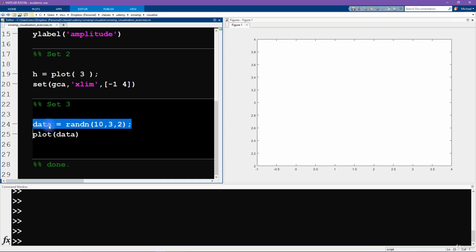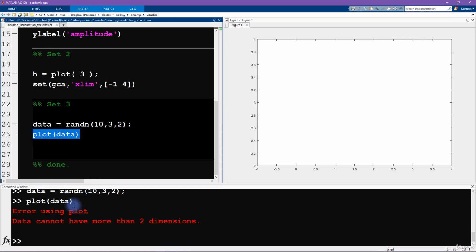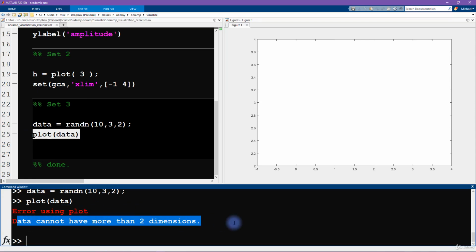All right, so here we have the third code set. And what we do is create some data. This is a cube of data, 10 by 3 by 2. And then we want to plot the data here. So we get an error message. It says data cannot have more than 2 dimensions. No surprise, this is a 2-dimensional plot.